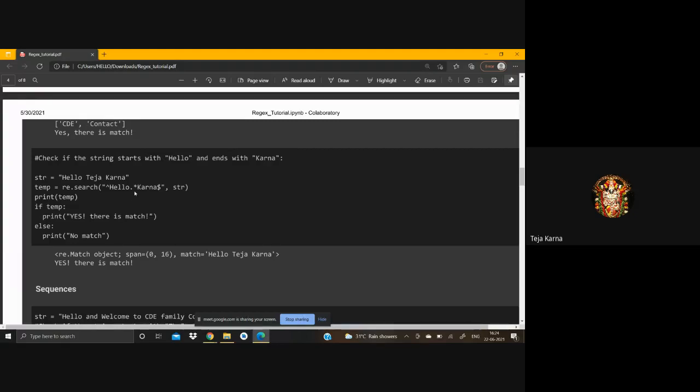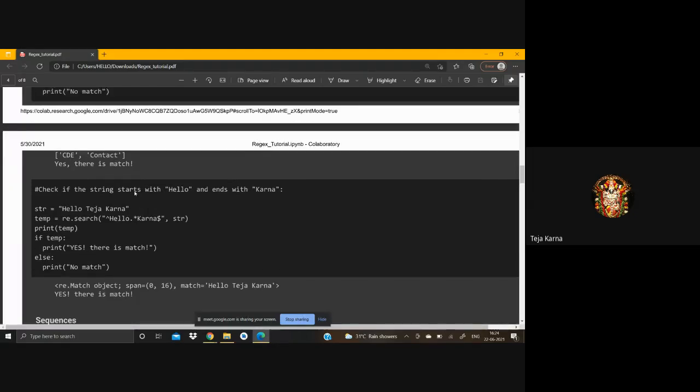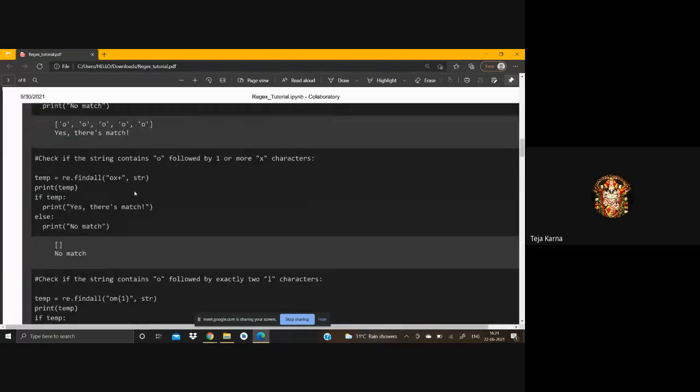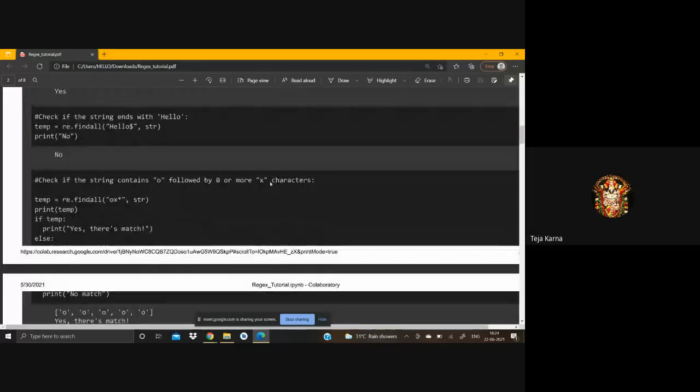Now what is this dot star? I already told you that star is used to find whether the string contains these particular characters or not. Here we have kept O, so it will check as O star.